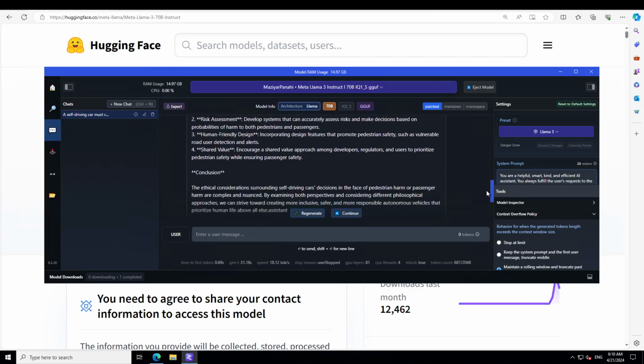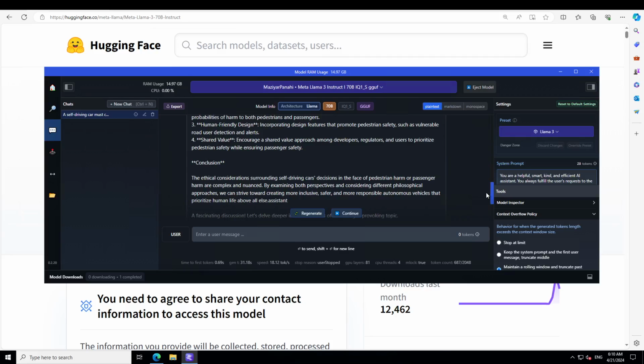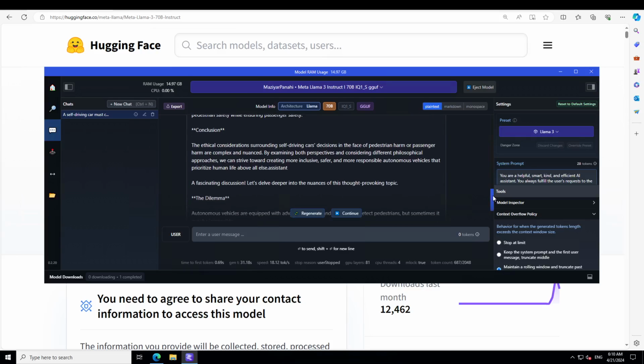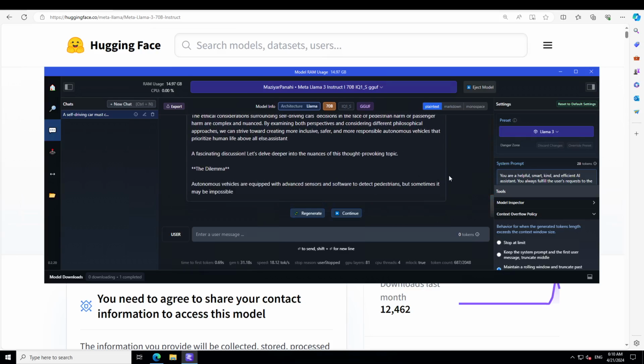Awesome. And then the conclusion, where it is saying the ethical considerations surrounding self-driving car decision in the face of pedestrian harm. Wow, amazing stuff. And just to do the quantization version, and I think there is no end of sequence, it is repeating, but that is fine. Okay, so let's try out another one.